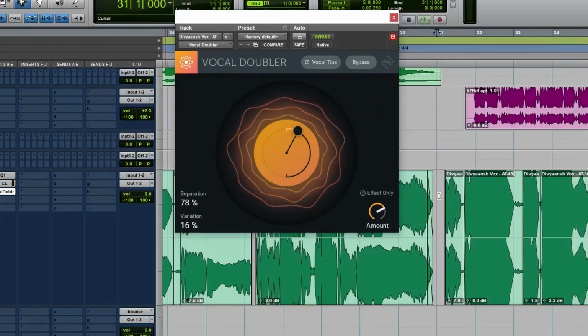It also gives that texture to the vocal. Now here the vocal without the vocal doubler.